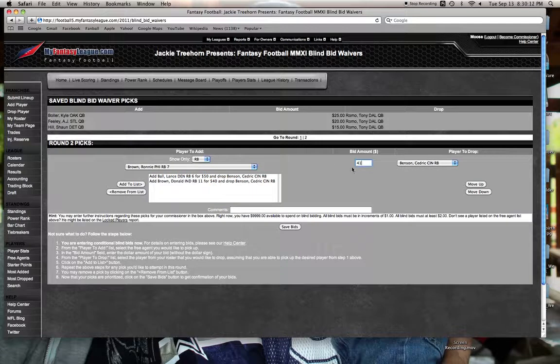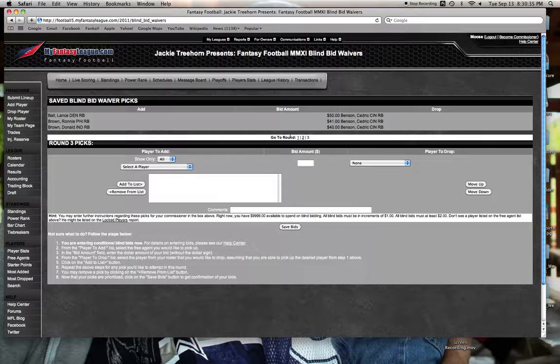So I'm doing Ronnie Brown, $41, dropping Benson, add to the list. And then, like I said, this is going to be the priority in which these bids are processed. So if we want Ronnie Brown to be our second option, we highlight him and hit move up. So we can move him around using this, and we want him to be our second option, so we're going to leave him right there and say save bids. So that effectively becomes round 2.